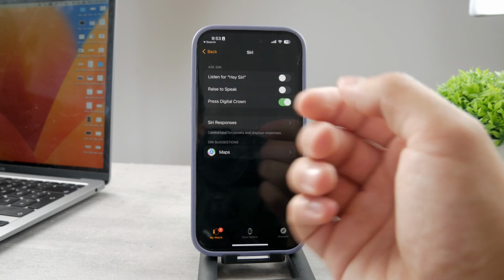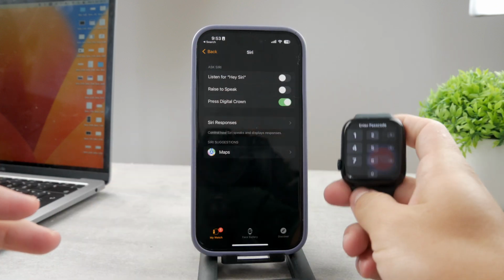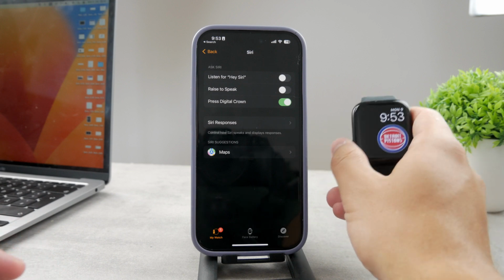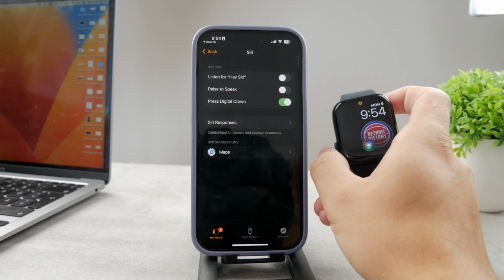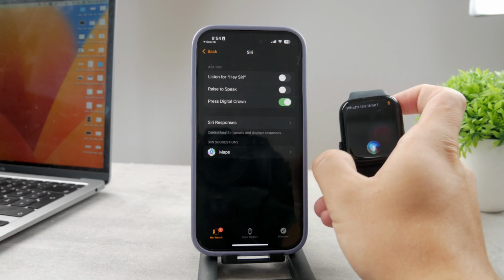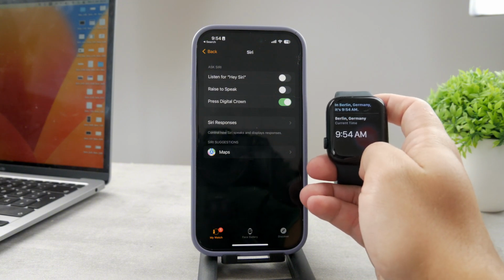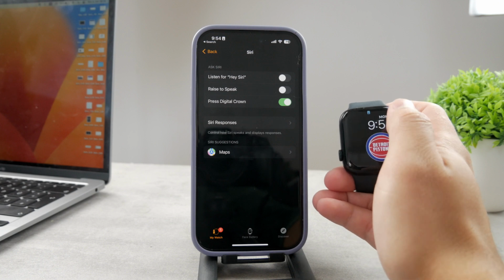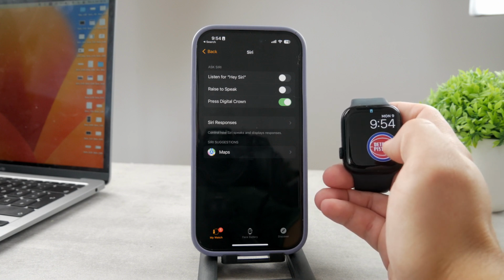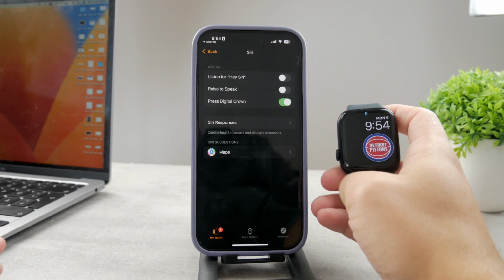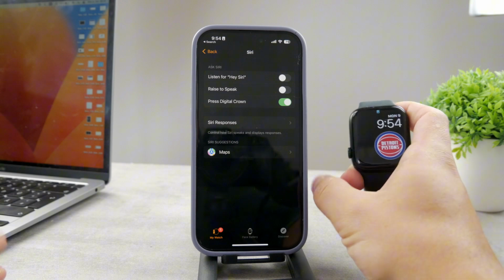So obviously the easiest way to make the Apple Watch speak the time to you is to hold down on it. What's the time in Berlin, Germany? Yeah, so you can ask about a specific time in that city, or you can ask about the general time in your time zone. It doesn't matter, but you can always just invoke Siri and ask it.